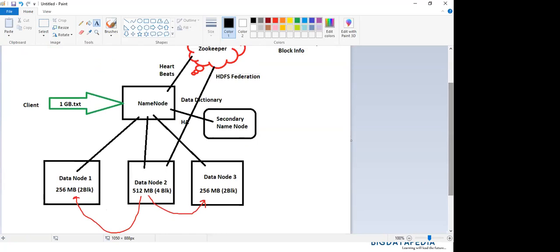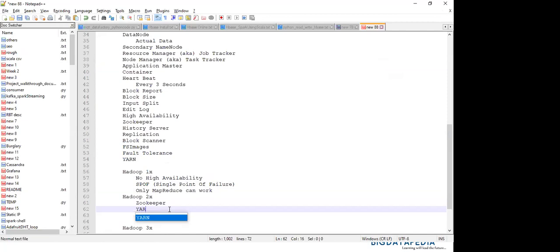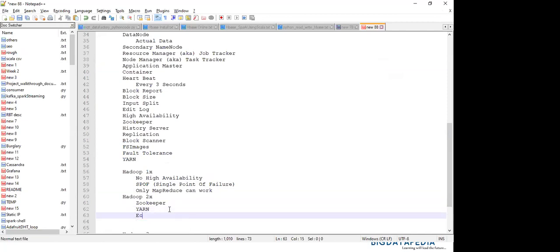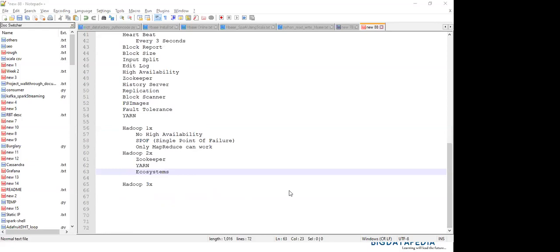Guys, any questions? Shall we go next? So Hadoop 1x and 2x we have discussed. Majorly in Hadoop 2x, the availability problem is avoided with Zookeeper, YARN was introduced, and ecosystems. These three are used additionally for failure handling. They allow a number of ecosystems on top of the Hadoop layer. Clear? If anybody asks you the difference between Hadoop 1 and 2: high availability, the single point of failure, and the MapReduce concept were the problems with 1x. They are all resolved with Zookeeper, YARN, and ecosystems.